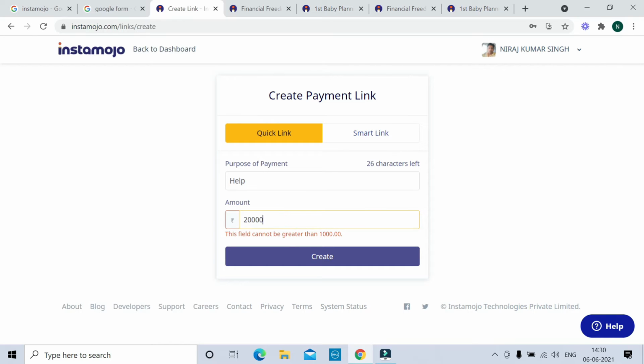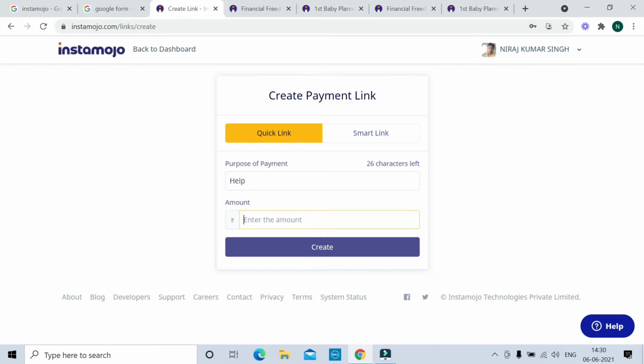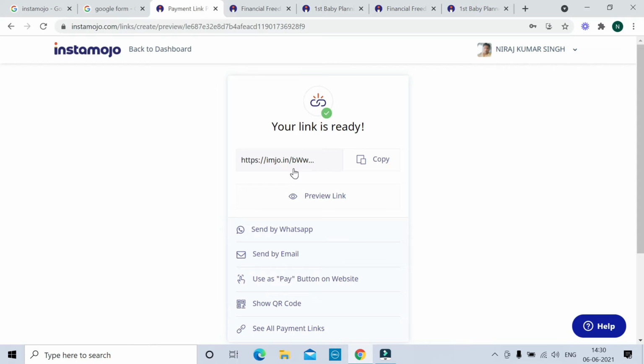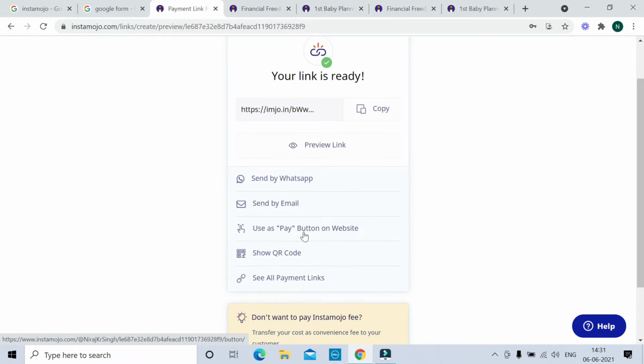Okay, 1,000. Okay. Now your link is ready. It's like professional. If you want money from any people, you just copy this or send by WhatsApp, send by email, pay button on website, show QR code and see all payment links.